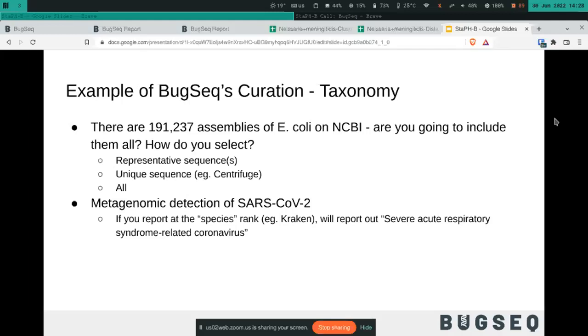So you only take your reference genome of E. coli. Another approach that's been taken is you take only the unique sequences. You line them up against each other, which is very computationally intensive for 191,000 genomes, and then only take the parts that are unique. And then finally, you can just take all of them. There are some algorithmic tools that you can use to speed this process up, whichever approach you take.